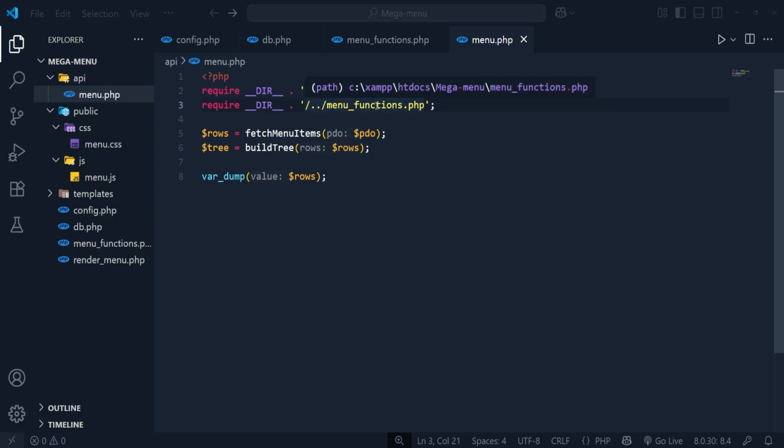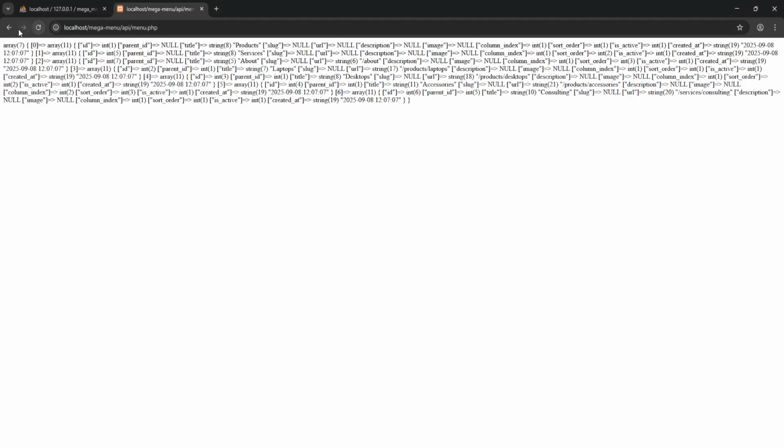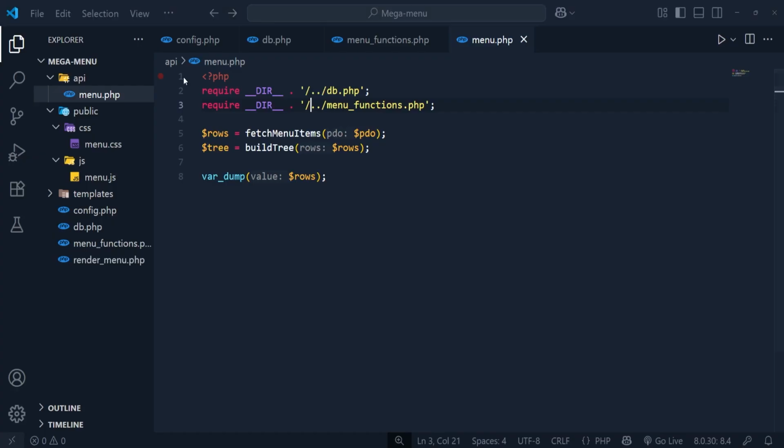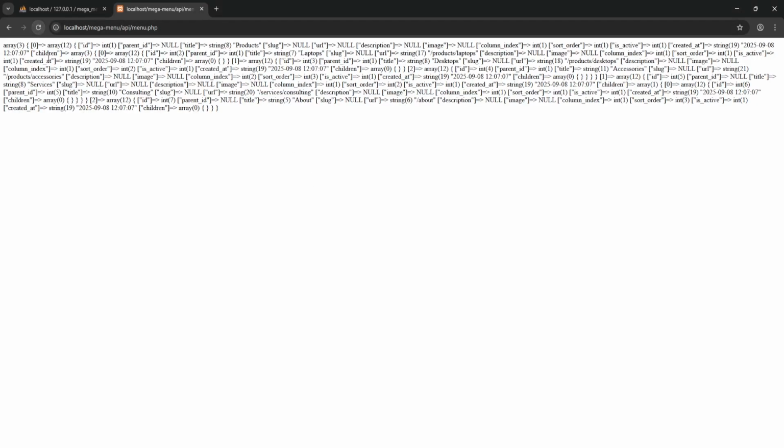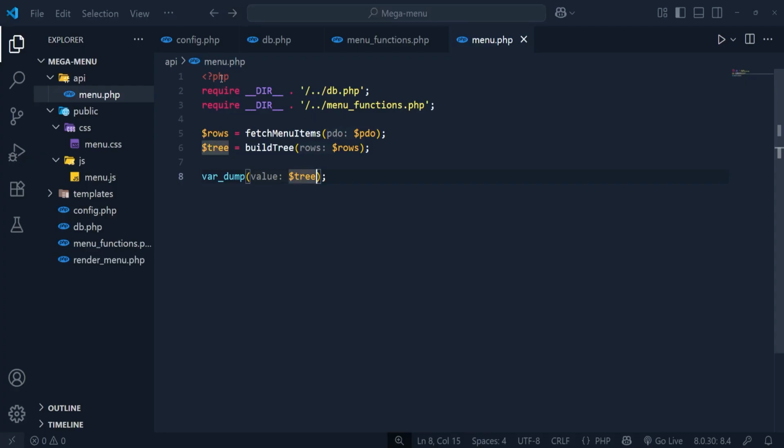Alright, so I think it should work now. And that's it. Now it is working perfectly. We are getting the rows. Next, we will check the tree so we can confirm that everything's working fine. Let's check again. Let me refresh and we are getting the tree. So that means both of our functions are working perfectly.